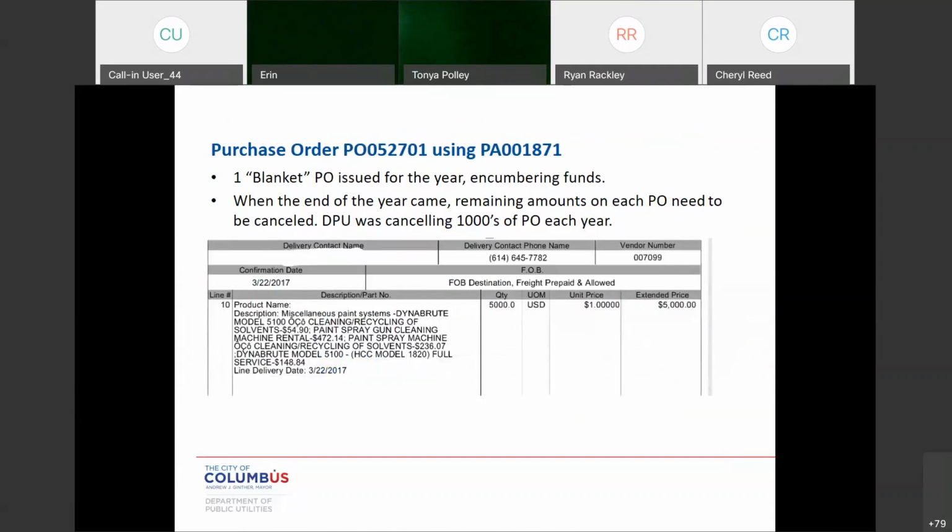When the PO gets created, again, that product name just says miscellaneous paint systems. And then on this one, they have gone in and at least added some additional detail in there to show the pricing for individual services. But again, quantity 5,000, unit of measure, US dollars. So I'm not getting a lot of detail out of this particular PO yet.